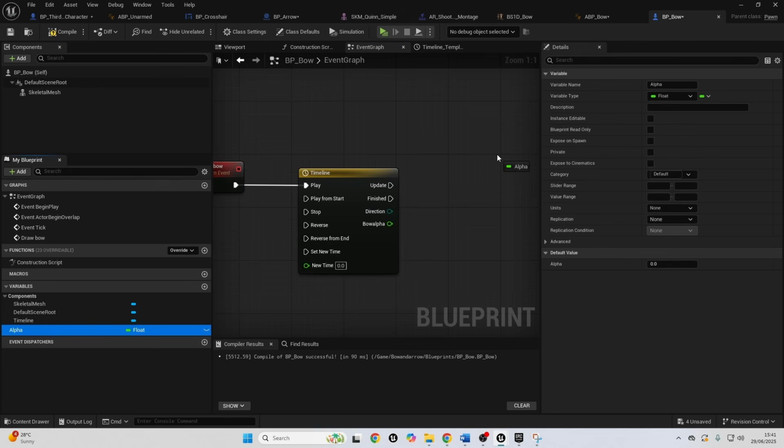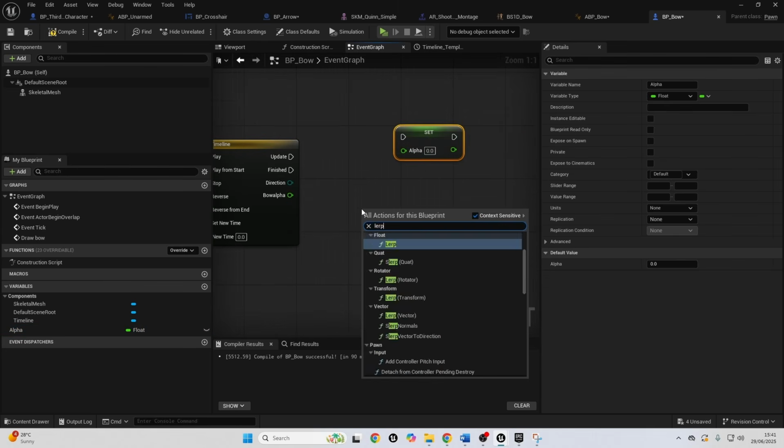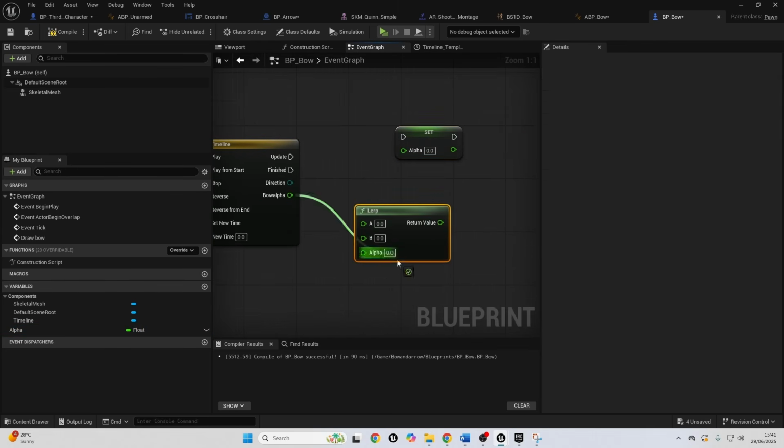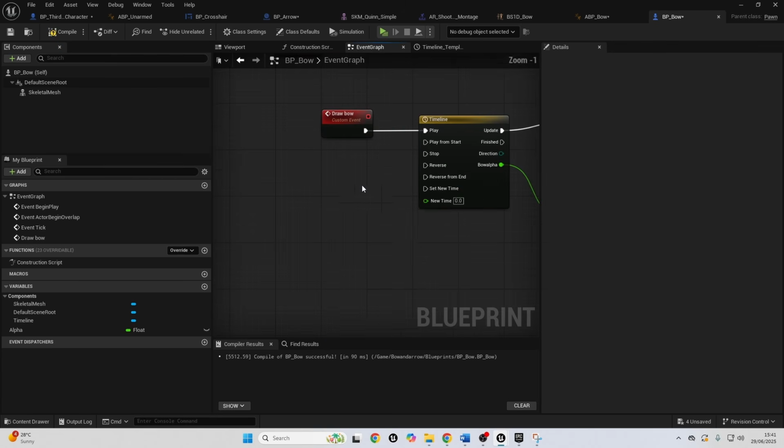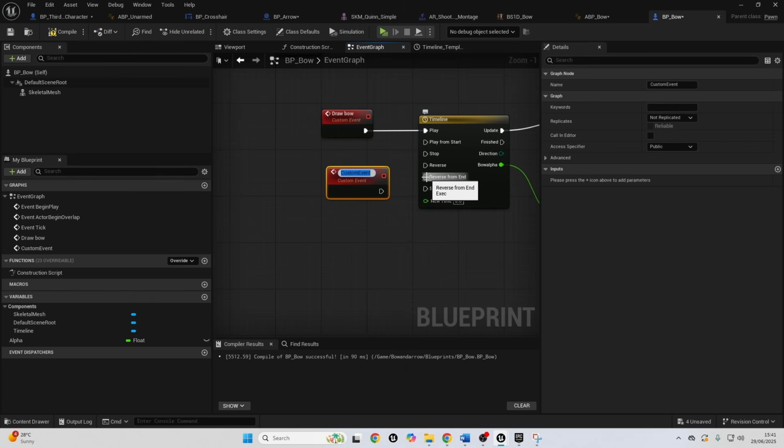Then I'm just going to drag this in here, look for set alpha, right click and look for the lerp, connect from bow alpha into here. For A, I want this to be 0. For B, I want this to be 1. Then I'm going to connect this into here, and from update into here. Then I'm just going to right click here and look for add custom event. We can call this something like fired bow, and then connect from reverse into here.